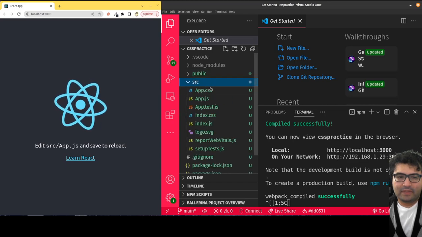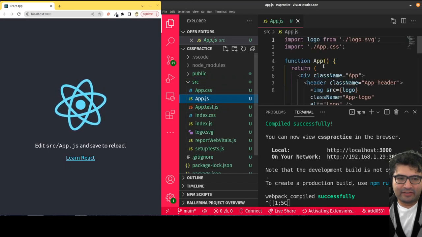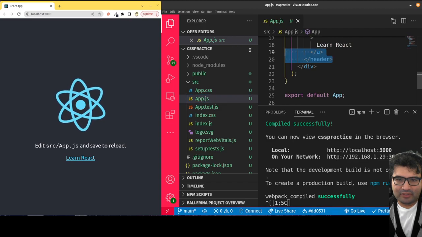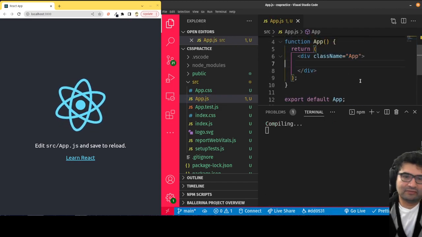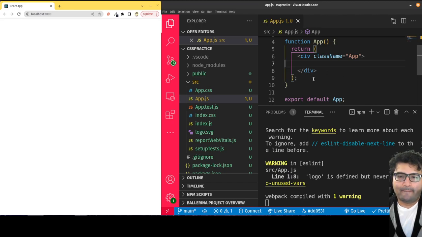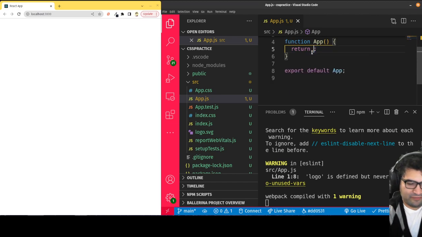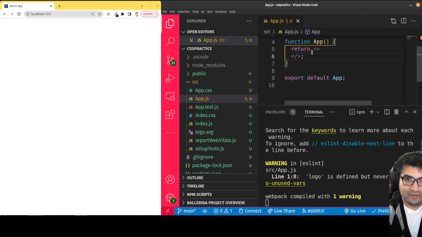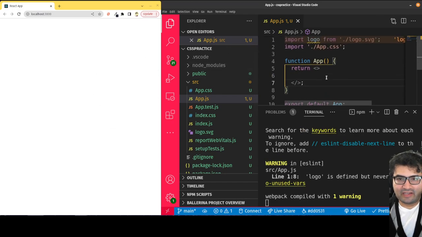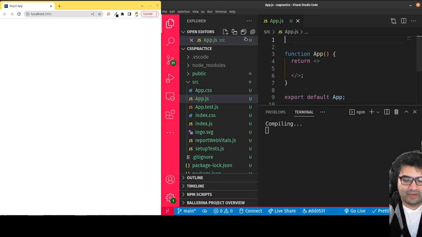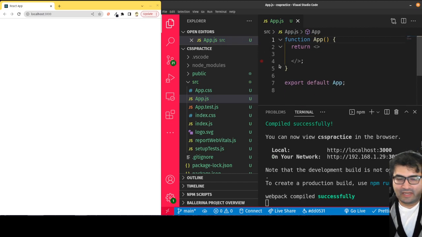Okay, so there's our app component. We're going to clear out our app component so that we're starting off with a fresh page. What I'm going to do is make this a fragment, so we're starting off with a real fresh slate. Okay, so there's nothing in the DOM. I'm going to get rid of this for now. We'll see how we do our styling.